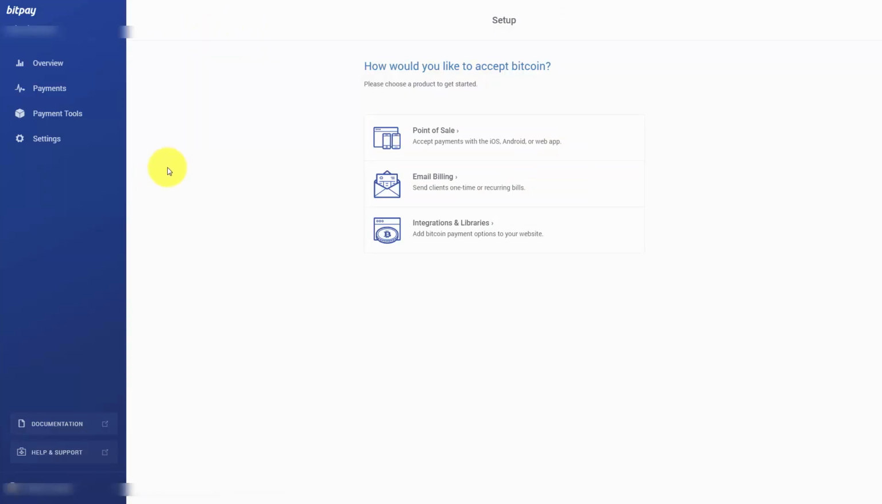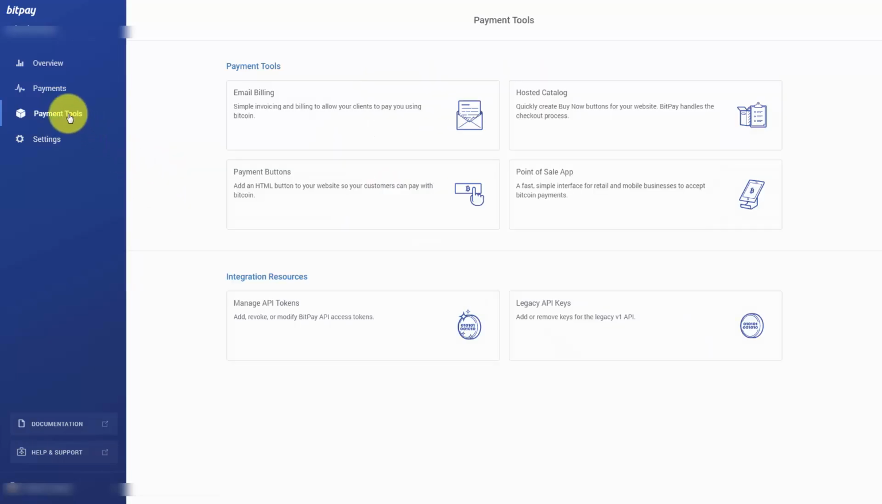Now what we need to do is we need to get the pairing code so that we can take that pairing code back and place it inside of our SendOwl account. You will then click the Payment Tools link. It'll bring you to this page. You will then click Manage API Tokens.